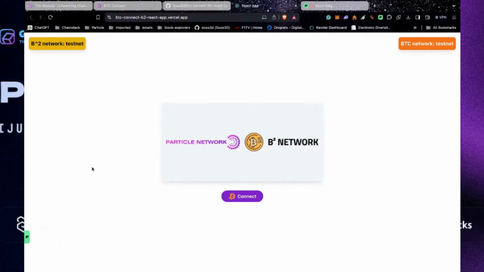So BTC Connect is one of the Particle Network's SDKs and essentially combines Bitcoin Layer 2s with account abstraction allowed by the ERC 4337 standard. So basically it allows the user to control a smart account on an EVM-compatible Bitcoin Layer 2, in this case B2, simply with a native Bitcoin wallet as its signer. In our case here, I'm going to use Unisat, for instance.